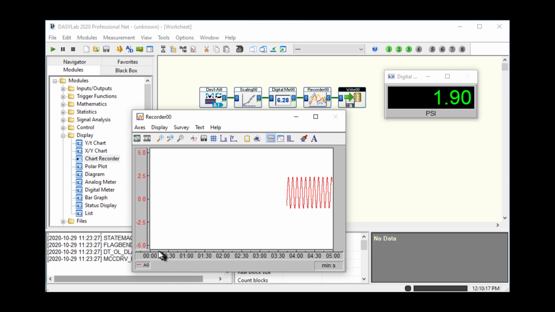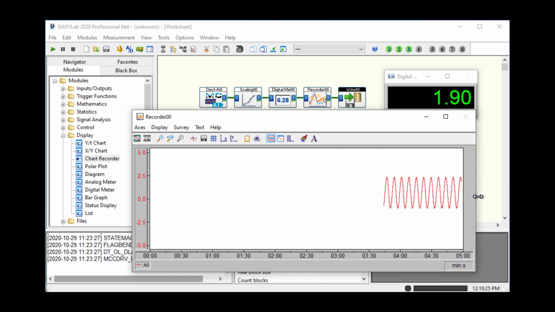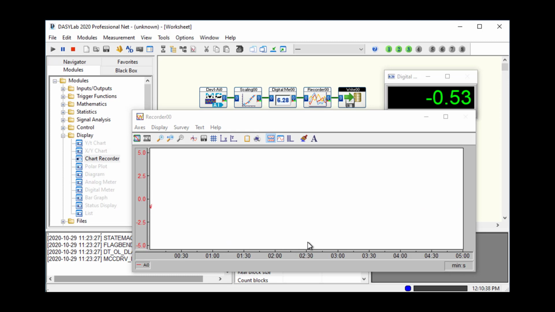You're also going to notice that there's a tick in between each of the major numbers. And let's make it wider so we can see the tick. That's going to be 15 seconds. So you're going to have 0, 15, 30, 45, 1, 1:15, 1:30, 1:45, 2. So start the measurement. And you'll see the data is now plotting starting from the left of the screen.